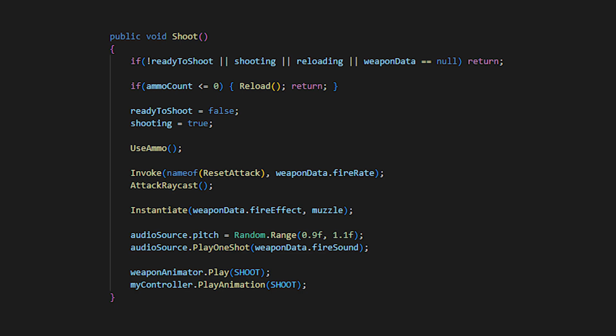We can then instantiate our muzzle effect at the position of the muzzle. Then play our fire sound and slightly vary the pitch, which randomizes it and makes sounds a lot less repetitive. Then simply enough, we can play the animations on our weapon and our player controller.